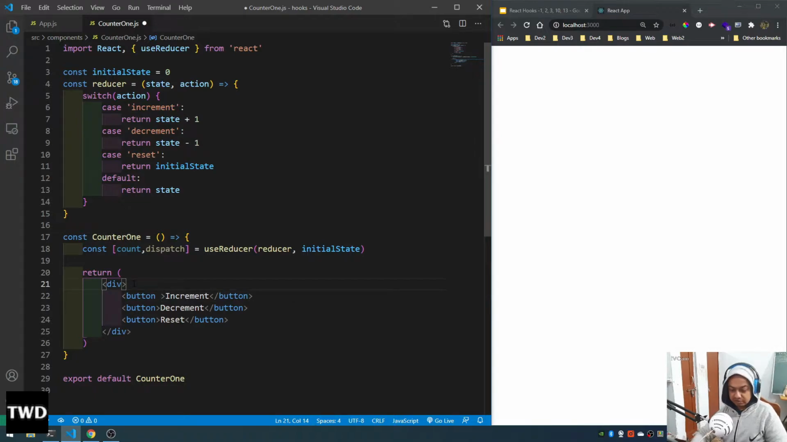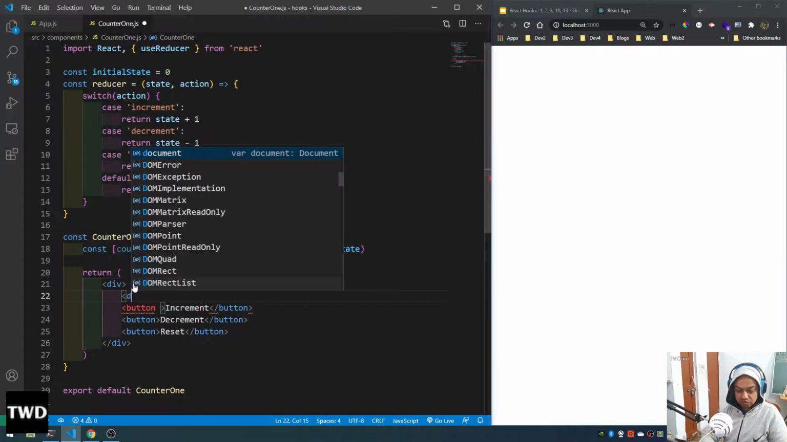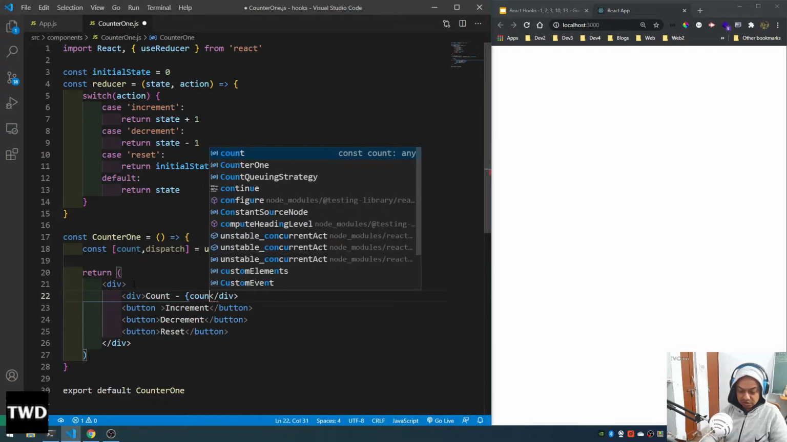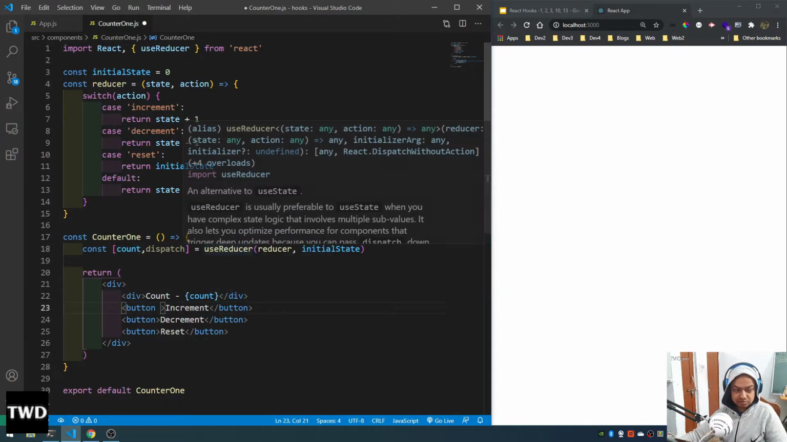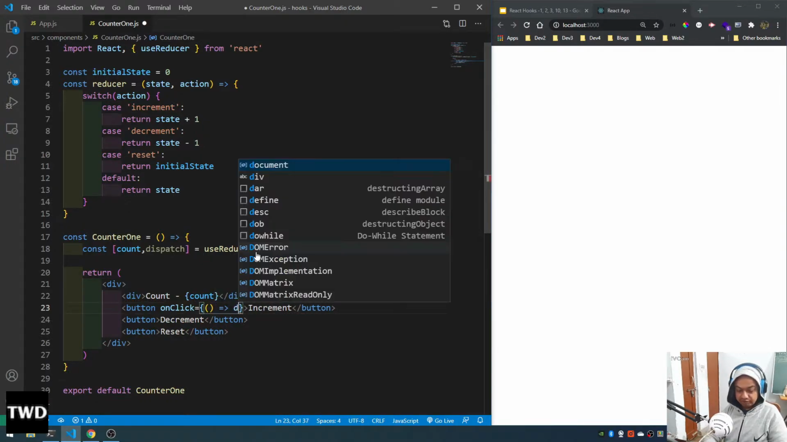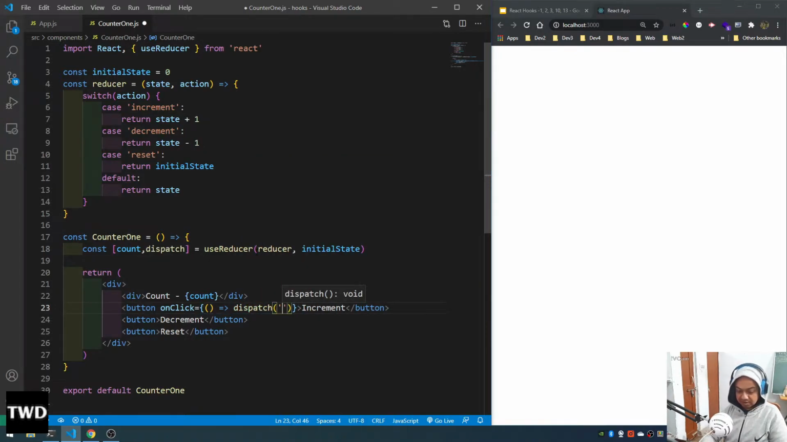Before increment, let us show it. In a div, count is count, and onClick equal to a function, and we will dispatch increment. As you might have guessed, when you're dispatching this increment, it will go to this reducer. Here the action is increment, so it will increment the state and the count will increase. This is how reducers also work in Redux, and this is how it works here also.